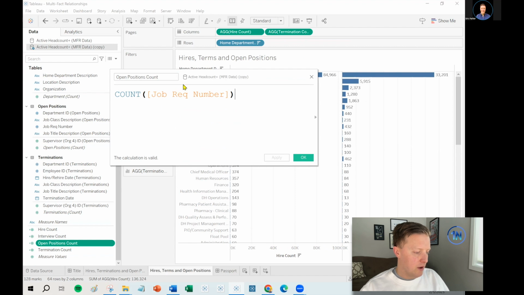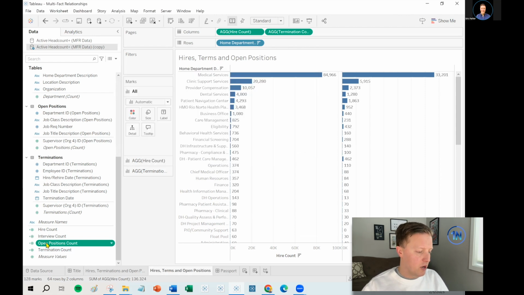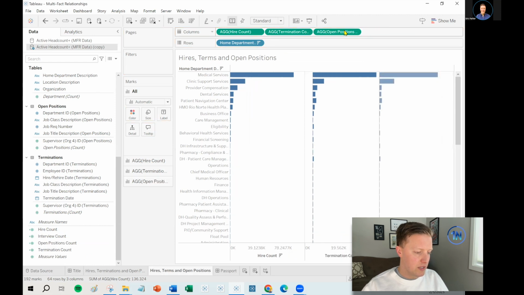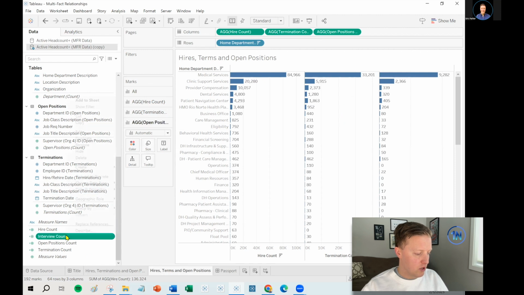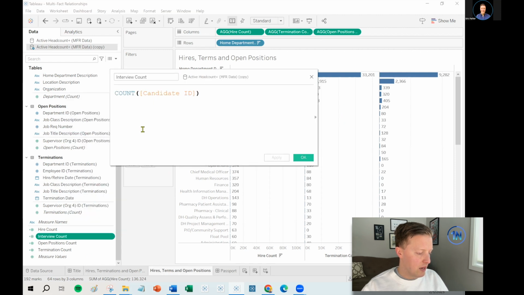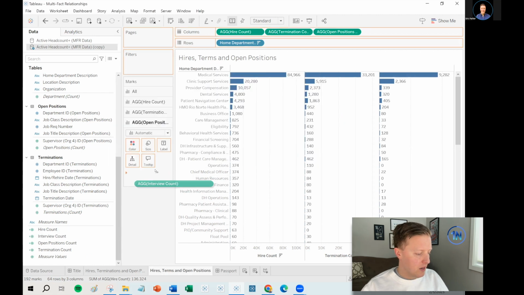Okay, now count versus count distinct, in case anybody needs that breakdown, we've got a video down below in the description, but basically count is just a row count, whereas count distinct counts the unique values. So I don't think a job rec number is ever going to be repeated with the way this data is structured, so I'm safe doing that. And then let me go to the open positions section of my marks card here, and I will drop the interview count, which is a count of the candidate ID column, on tooltip.